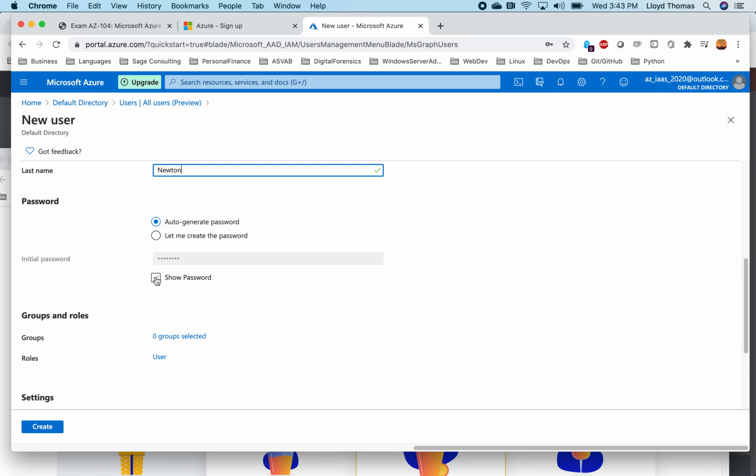So let's say show the password. You can copy that password and give it to the employee, so that when they log in next time, they're going to use this password to log in, but they're going to change to the new password.